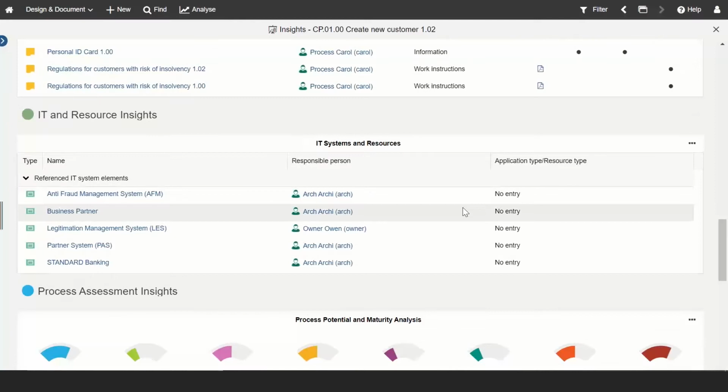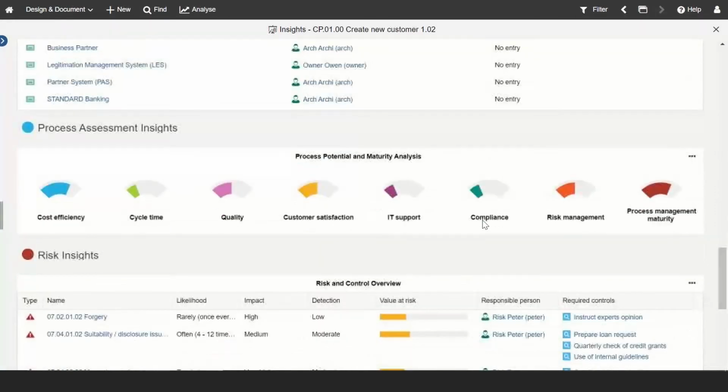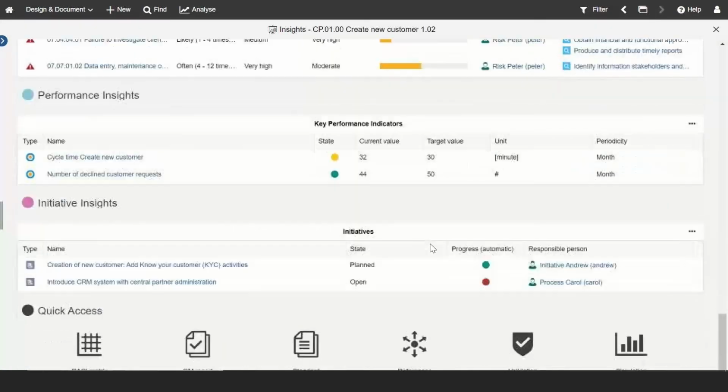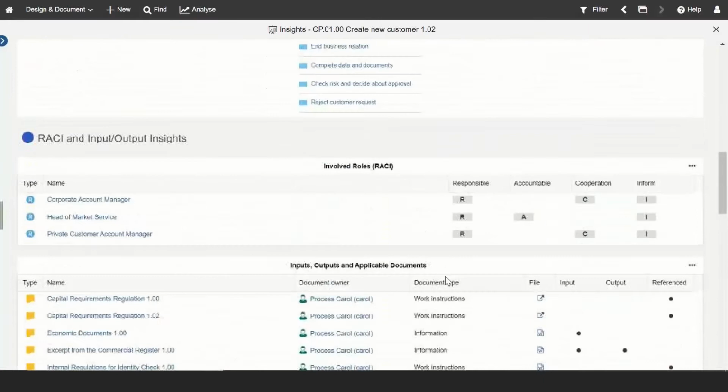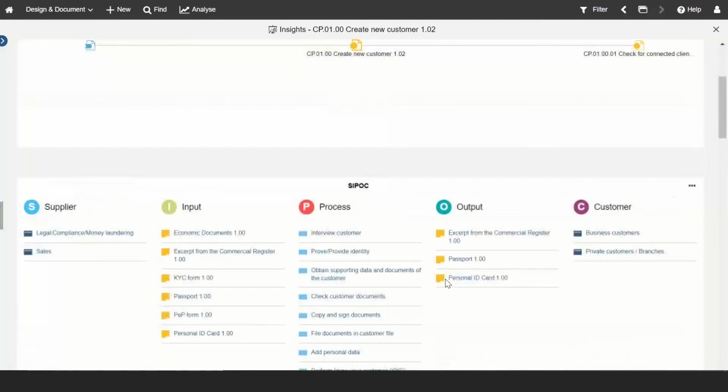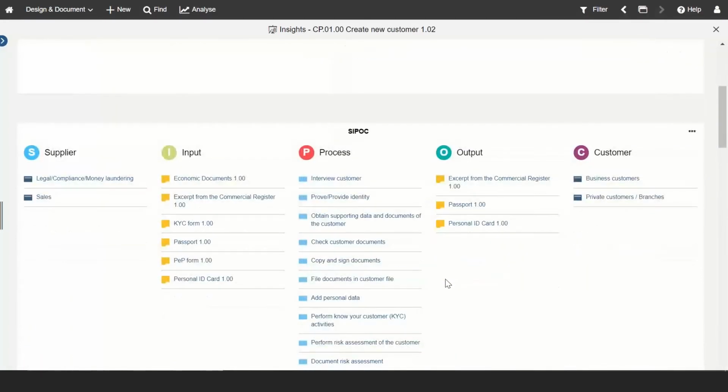We can see the IT system resources, how this process is scored in terms of its maturity analysis, for example, some insights into the risks associated, KPI information, and of course, if there are any projects associated with this process, maybe to improve it or maybe introduce a system that will affect it, we can see that information also here. So again, hopefully you're getting an idea. You probably already know that the idea of the Insights dashboard is to pull that information into one page. And again, the main change here is this new SIPOC widget.